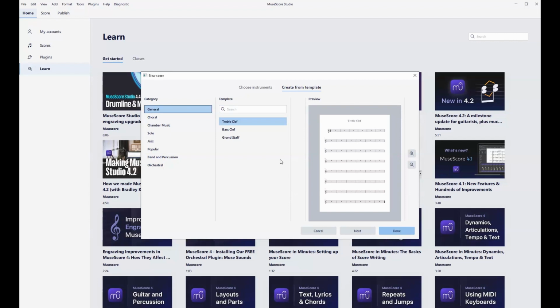Category list. And now where I had families of instruments when it was choose instruments, now it's a category list for the templates. The first one in the list is general, which has a treble clef, a bass clef, and what they call a grand staff, which is a treble and bass clef bracketed together. I'm just going to use the arrow keys to come down and see what other categories we have. Choral, not selected. Don't worry about the screen reader saying not selected. We can press space if I want to select it.